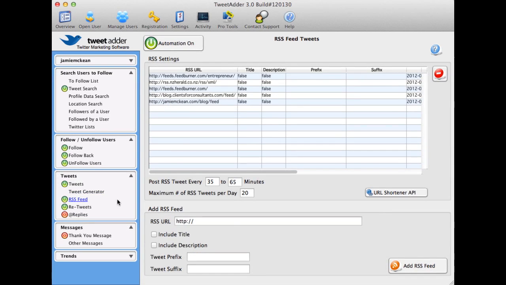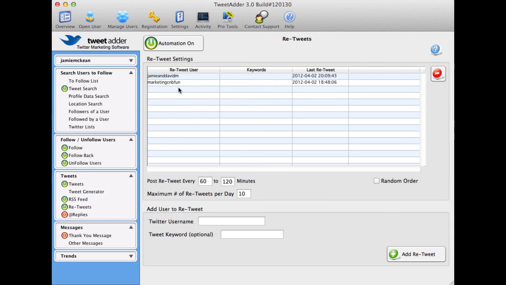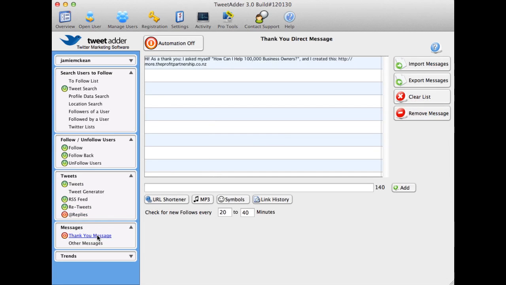RSS feeds I talked about before, so I have Entrepreneur Magazine in here, I have the New Zealand Herald, and a few others, and a few of my websites in here. So anytime I post anything, it will automatically send out on Twitter for me. Retweets. A couple of my other Twitter handles are retweeted through Jamie McKean to get more exposure because I've got 14,000 followers.